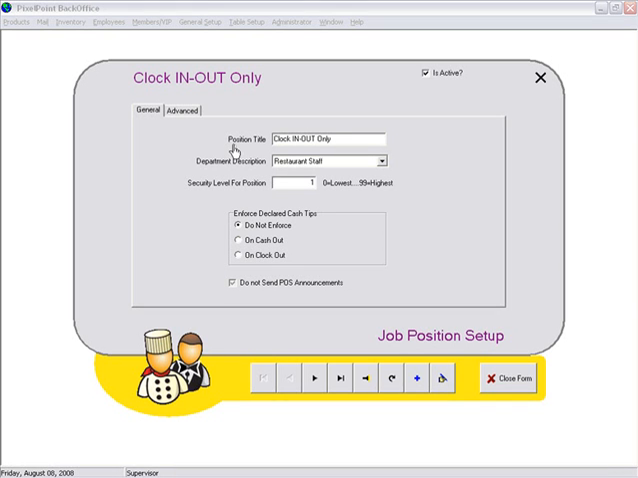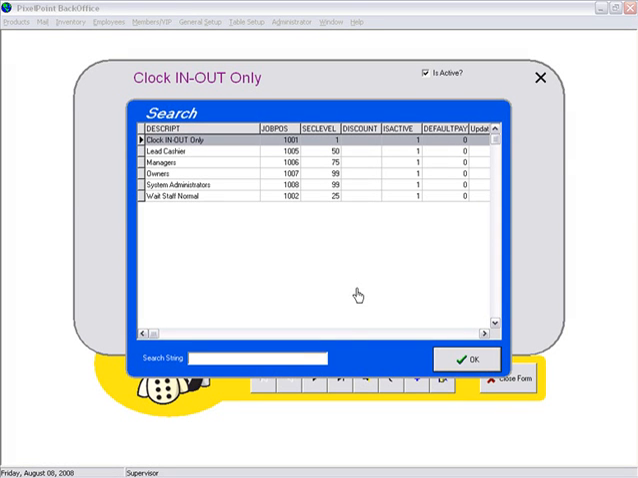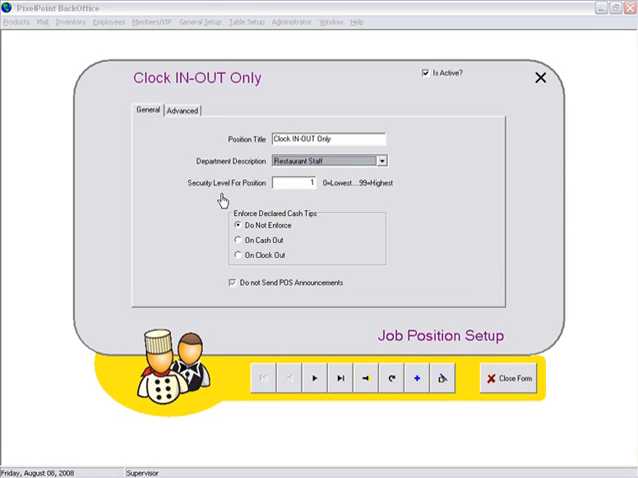Coming up to the first field here, we have position title. Obviously, what is the job title for this job position? The next one down is department description, and in this you assign the job position to a given department. Security level for the position. Now within this, 0 is the lowest, 99 being the highest, and you will find that within these job positions they range in intervals of 25, 50, 75, and 99. The higher the job position, the more they can do.